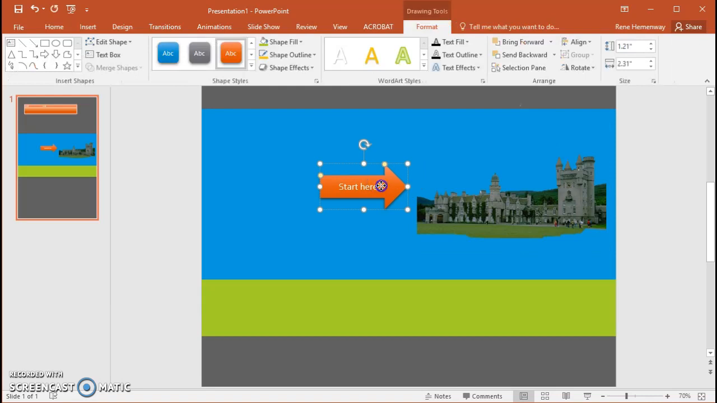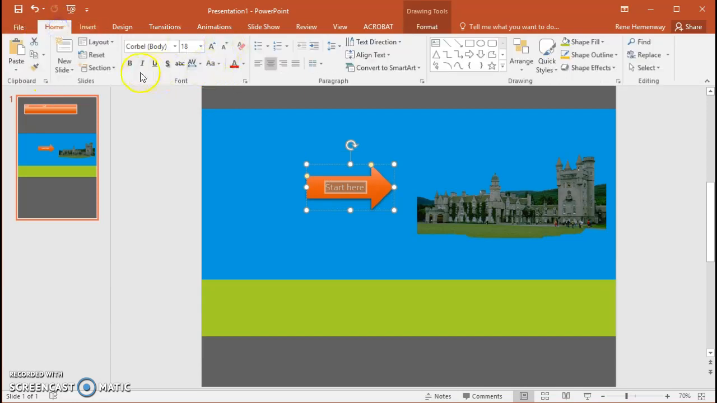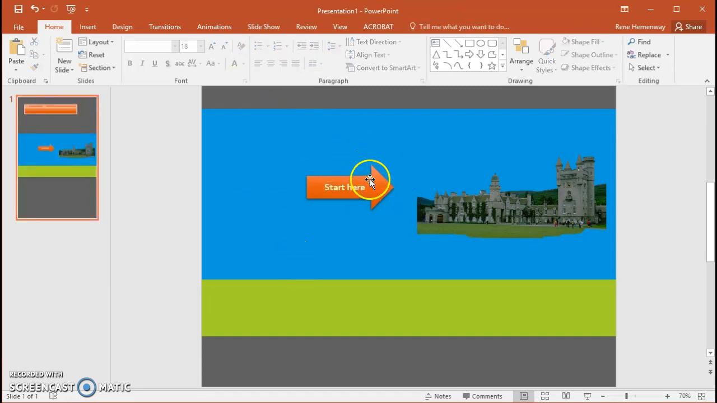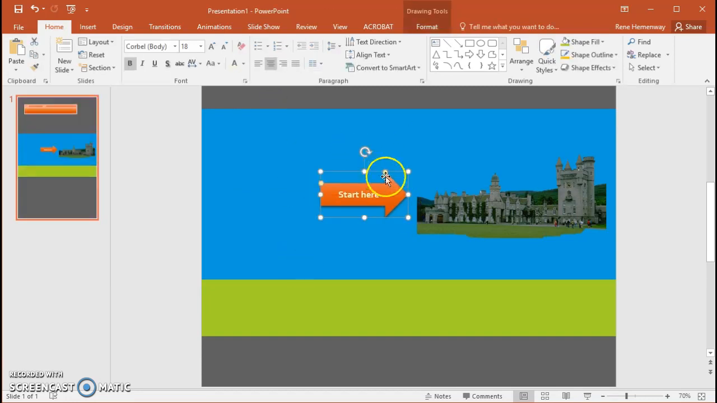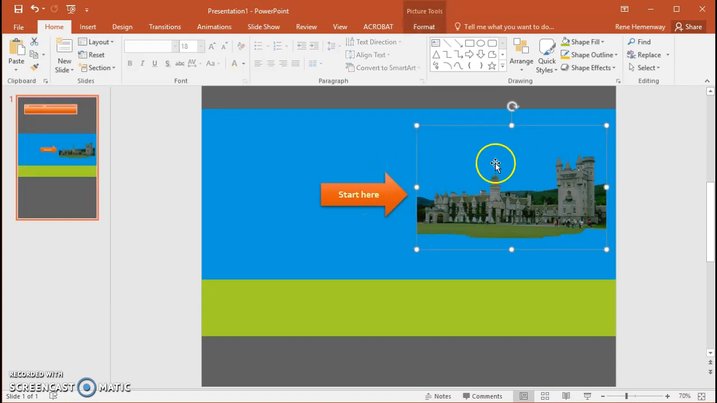If I want to edit what that text looks like, I'm just going to go in there and highlight that text. I can just go back under my home tab. I can make it bold. I can change its colors, however you want to do that. Okay, so here's my text in my shape, and then here is my picture.